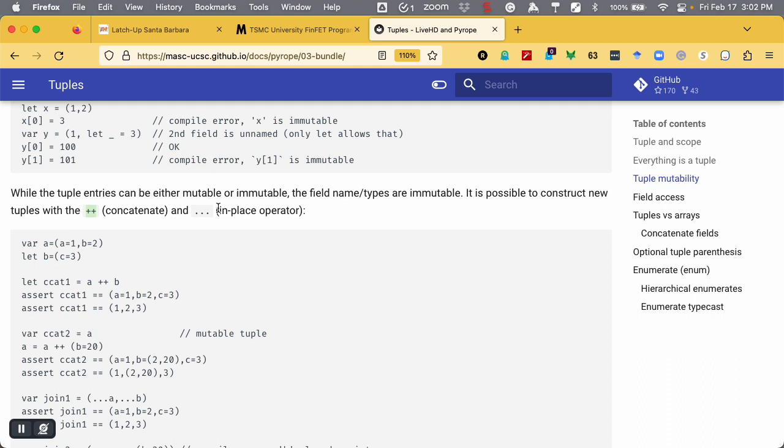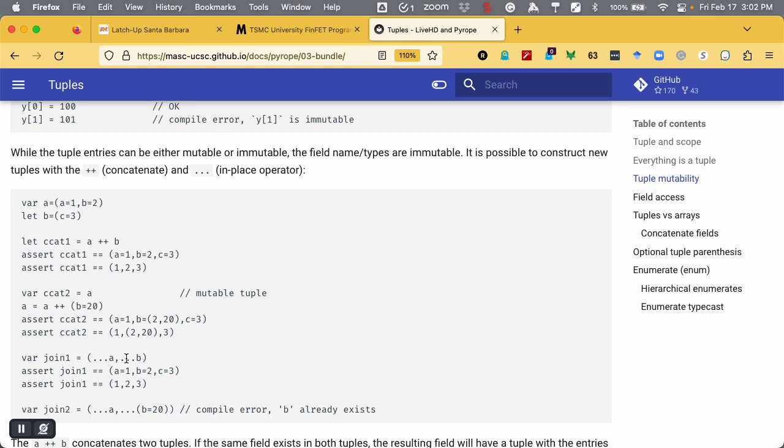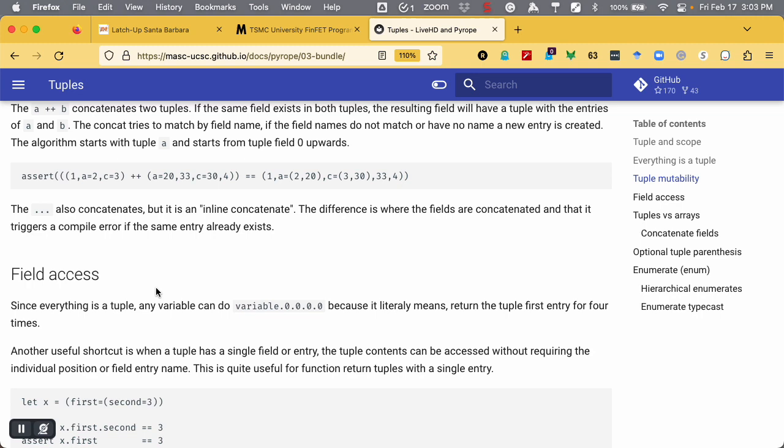Like for example, this is a join. If I have A and B, it will be the same type concatenating both. If the fields were replicated, it will give a compile error, if the same name appears in A and B. So like in this case, because I'm putting B again, it's a compile error. If I do the plus plus, it will overwrite using whatever is the last one. But those are tuple operations.